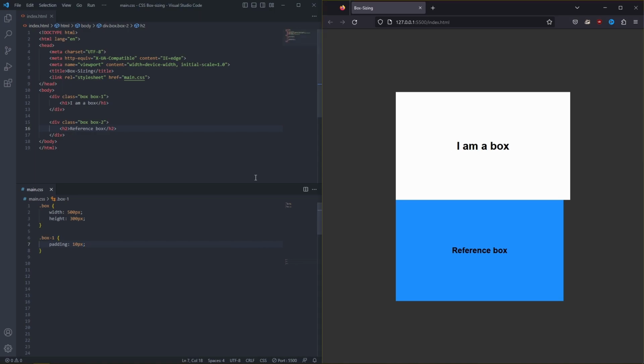Our width and height were originally 500 pixels and 300 pixels. But now that we've added 10 pixels to the top and bottom and the left and right, we have a new total of 520 pixels for our width over here and a new total of 320 pixels for our height. We can go even further by adding a border around this. So I think 20 pixels and a solid style and then red.